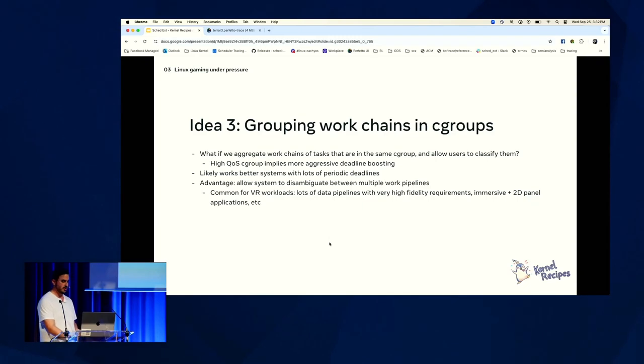Another idea is grouping work chains in C groups, or in general, looking at work chains as a single unit as opposed to the individual threads in a work chain. That's sort of priority inheritance, right? If you're inheriting your priority based on who's in your work chain, it's kind of the same idea, but I think you also want to look at the length of entire work chains. And specifically for something, Mathieu, do you have a question?